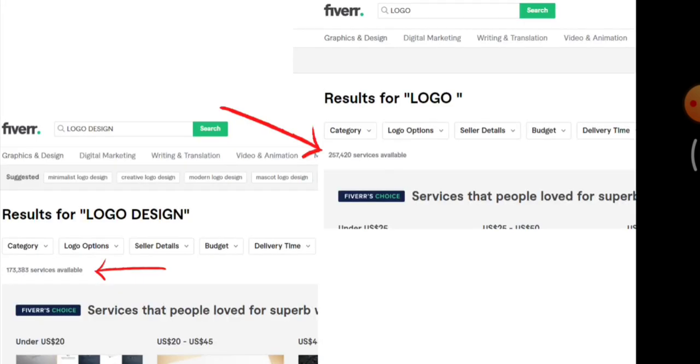Let me show you an example. This is a search I made on logo design and logo. You can see that the keyword logo design has over 173,000 services available. That means 173,000 people are offering that gig, and then the other one is 257,000 people for just logo. Now you want to create a gig and rank for the same keyword, and in your mind you say you want to make sales when there are over 300,000 people there already. How do you want to do it?